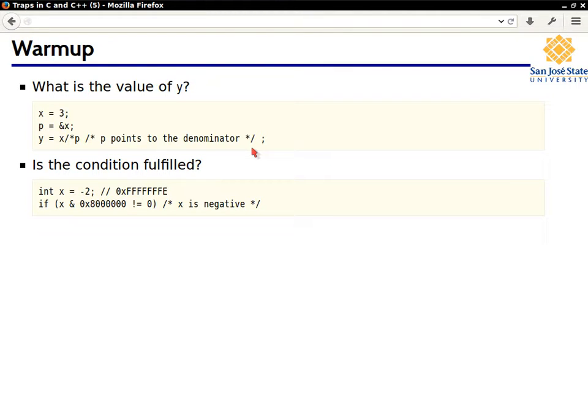All right, here's another amusing example. So here we have a negative number, -2. You may remember that if you have 32-bit numbers, this thing here masks out the sign bit. So here I'm looking at the top bit, and if that bit is 1, then my number is negative. What's the trap?